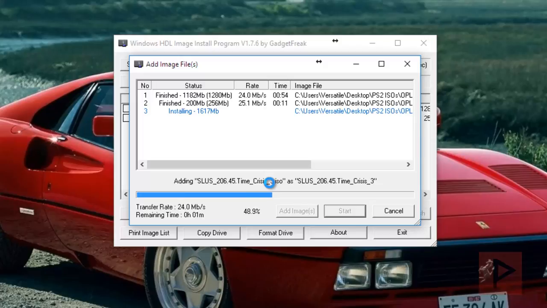So it's almost like a Netflix for your PS2 game library, basically. So that's the idea in a nutshell. I'm not trying to overcomplicate things. It's real simple once you do this a couple times.